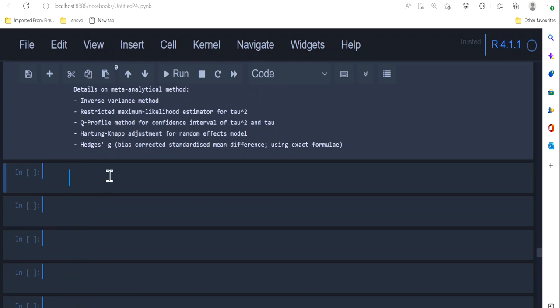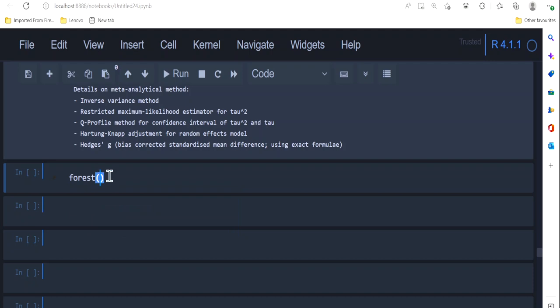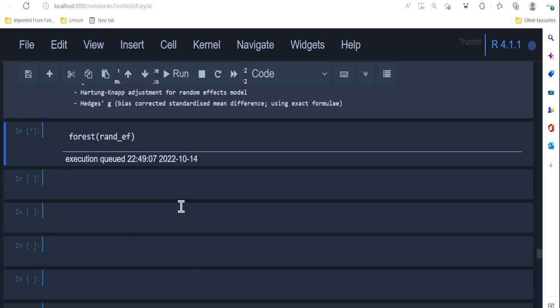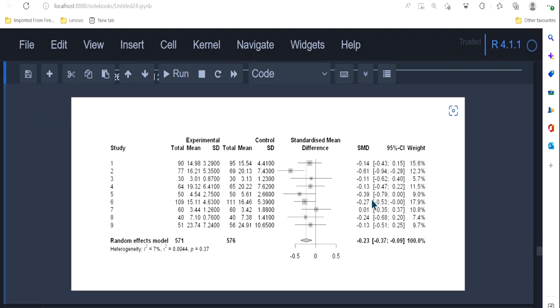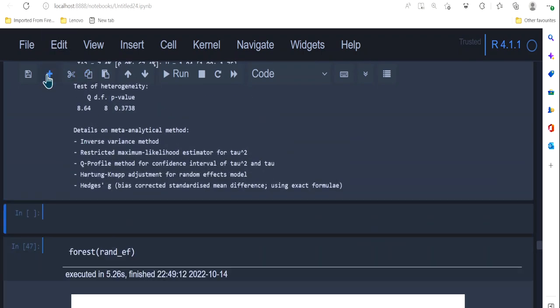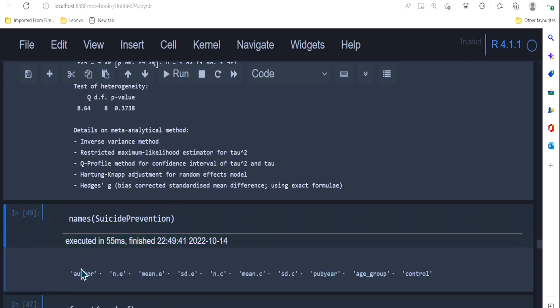Afterwards, if you want to put it in a forest plot, you can simply write forest and then run if. Now I should be able to see my forest plot. So here I have the study, but the study is not labeled yet, and I should define that. The study should be the author and year. Let me check how the author is actually defined. The names, suicide prevention. This one. Okay, that's author.